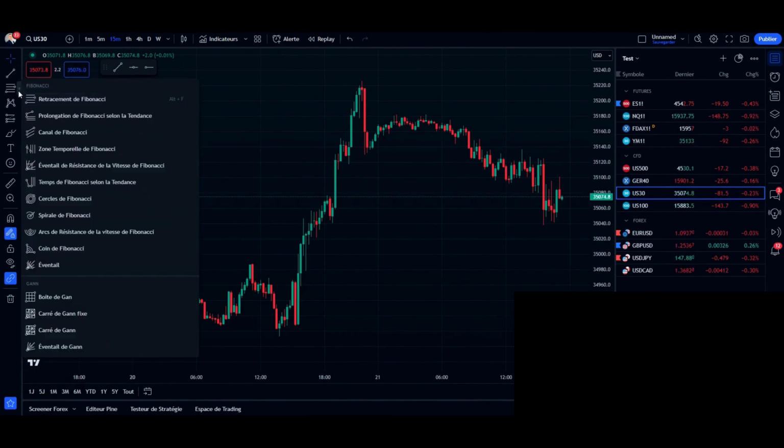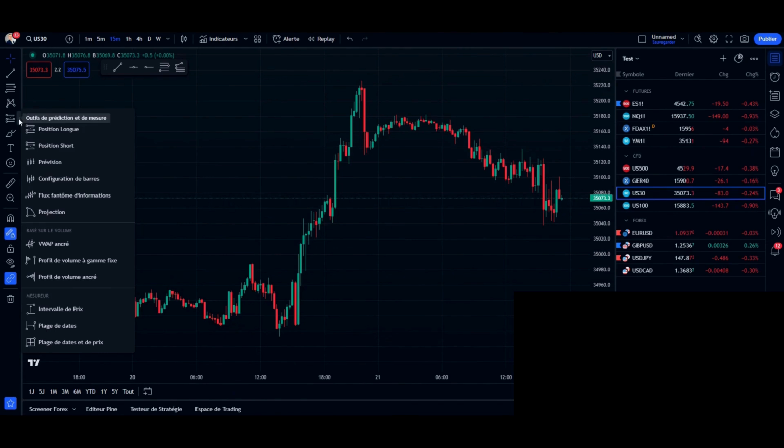Next, we'll go to the second one. We'll obviously select the Fibonacci retracements and extensions. Let's go to the fourth tool. Long position, short position. You'll understand the importance of these tools. For me, these are the two most important ones. All right? So you can also use these tools for those who like volume, like VWAP, fixed range volume profile, etc. I'm not going to add them today, but just know that all your volume-based indicators are here.